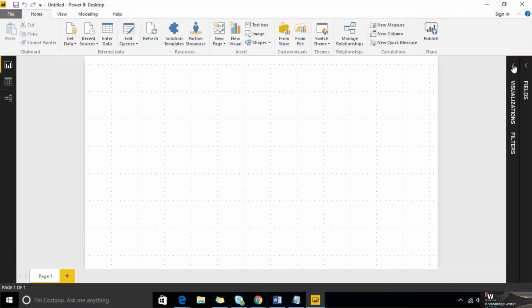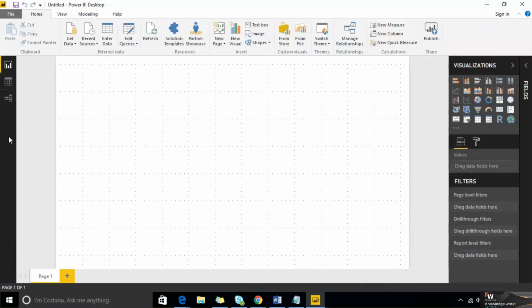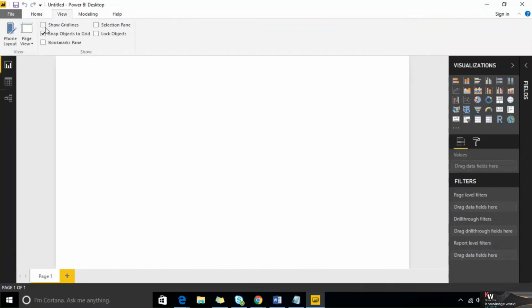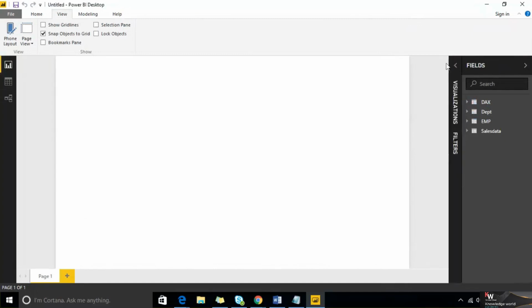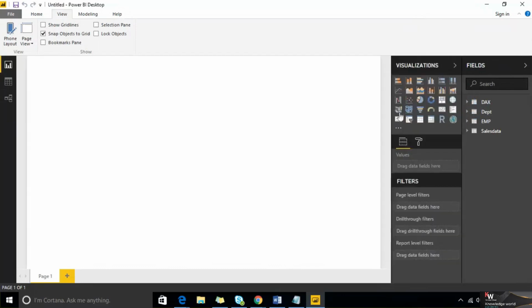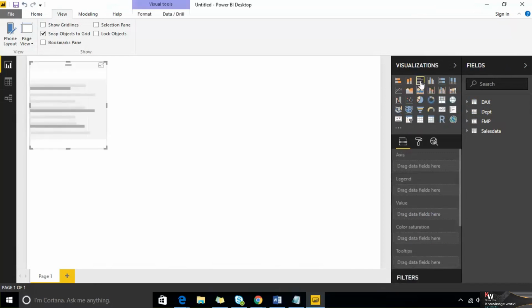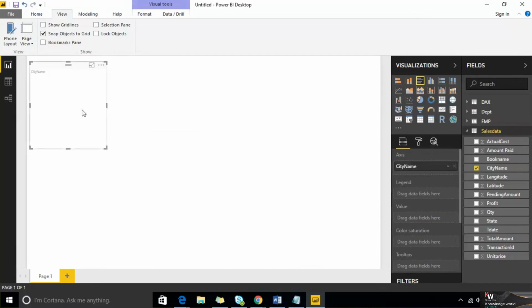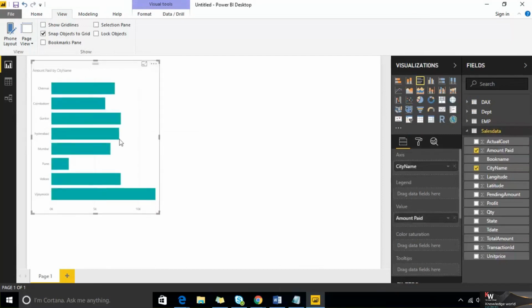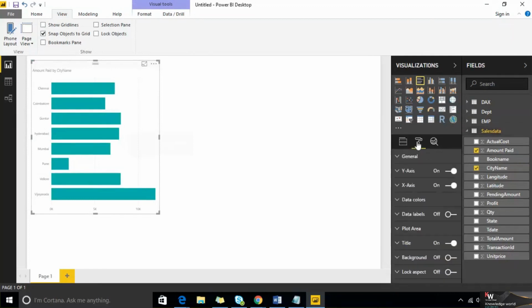The next one is visualizations. Power BI by default provides these visualizations, and other than that we have almost 100 plus custom visualizations. If you want to create a visualization or a report, you select a visualization here and drag and drop the fields here. Automatically the visualization will be created. After that, you need to customize it.